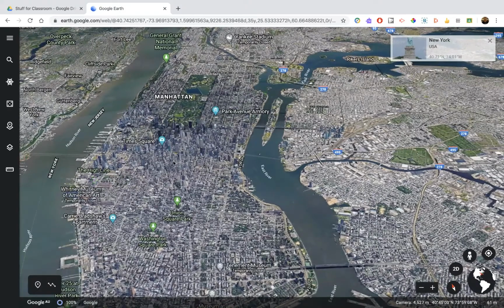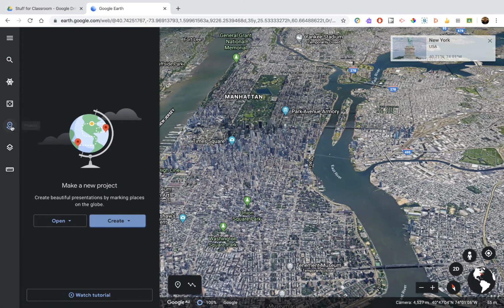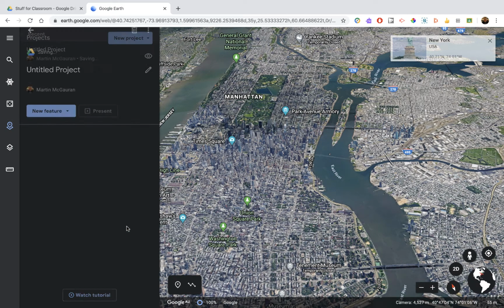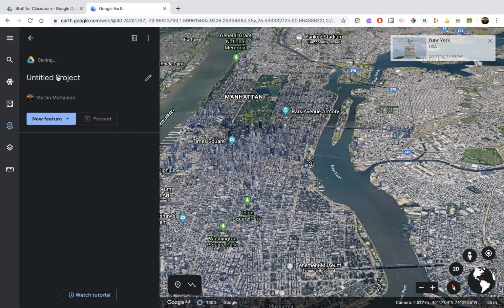Now, they're the basic features, but what I want to really show you is what's called projects, which are super. Over here, they're only a new feature, and I'm going to make a new one here. Let's go create a project in Google Drive. And I'm going to do a tour of New York.